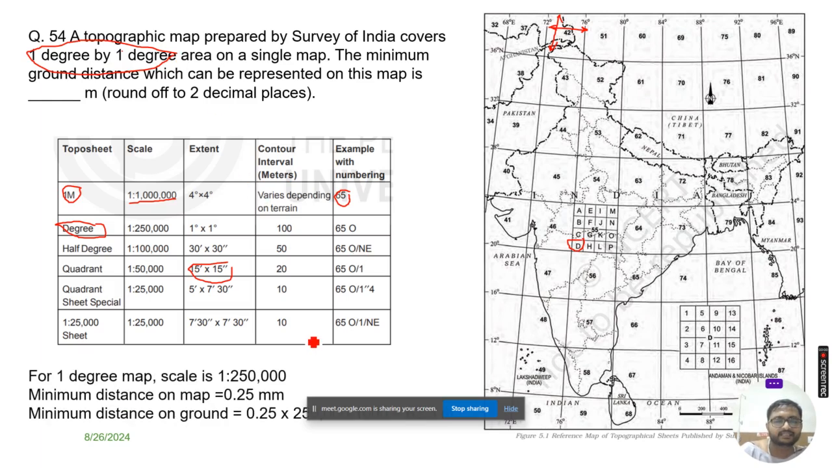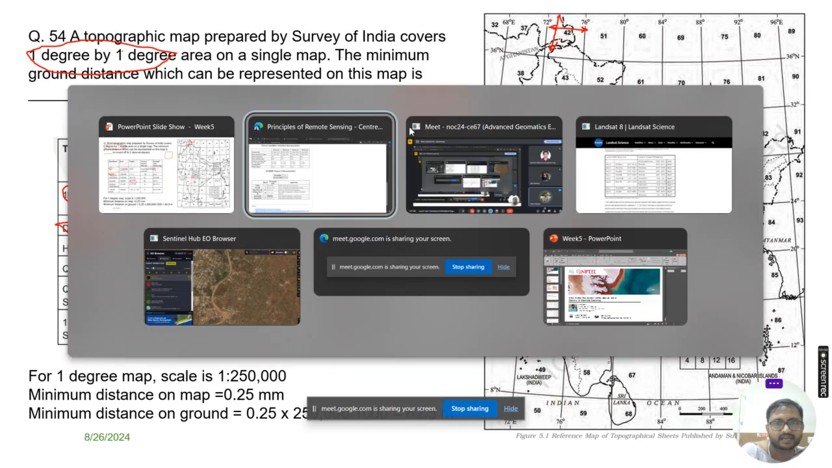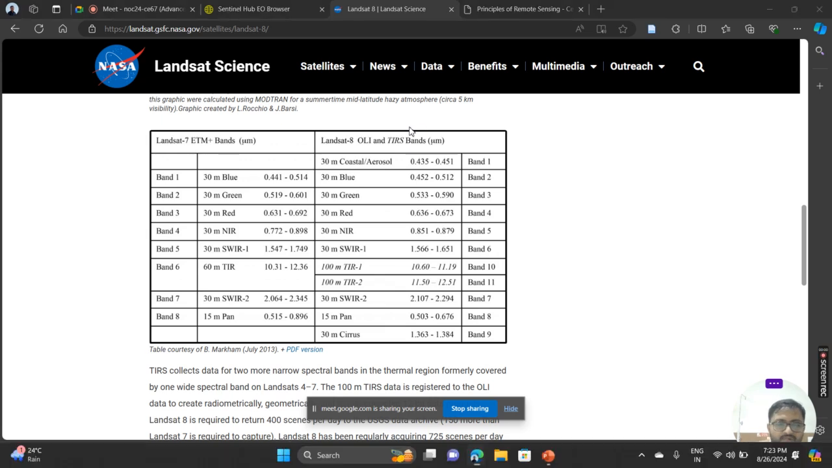So here, if we take 111 kilometer, yes, the answer is 1 degree by 1 degree, that is, the entire grid will cover 1 by 1 degree. It doesn't mean that the answer is 111 kilometer. The map which you will see is having 1 by 1 degree. For clarification, I will show you one of the images of Survey of India so that you get more clarity.